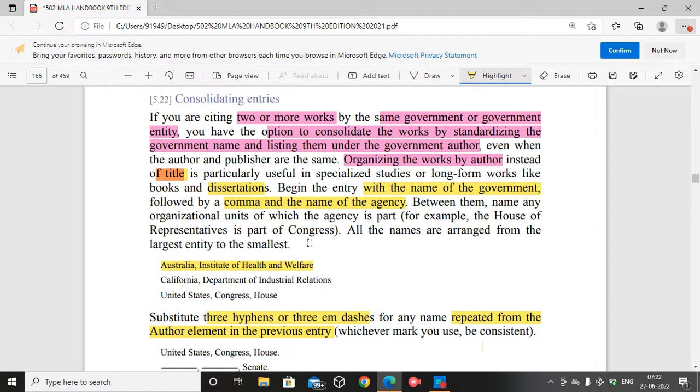Australia, Institute of Health and Welfare. So which agency of which government? And then California, Department of Industrial Relations, not of Australia but of California. Congress House, not of California but of United States. So then you add the government first, then consolidate the entry. Between them, name any organizational units of which the agency is part. For example, the House of Representatives is a part of Congress. So if you have that detail, you can add that as well.